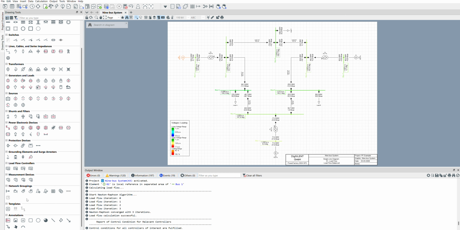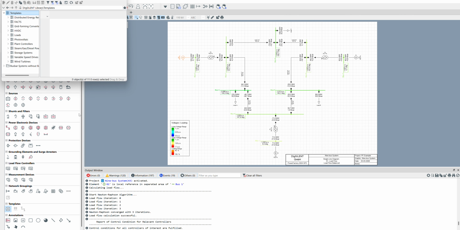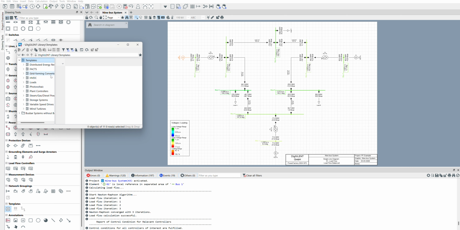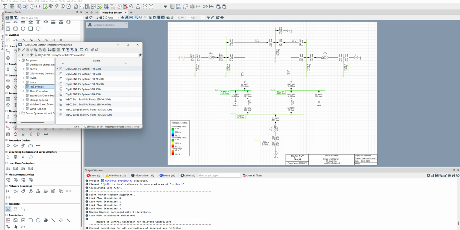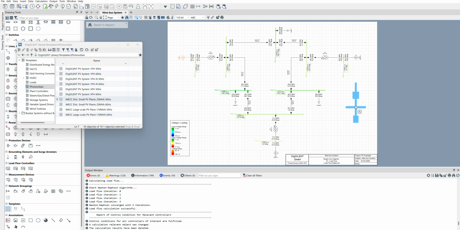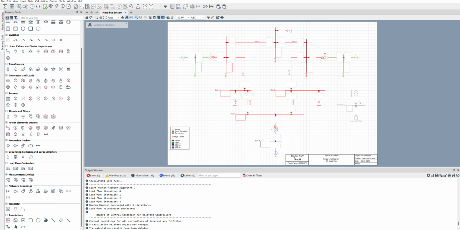So for installing a PV, here we have a PV system, but you should install some controllers. And we have a lot of examples in PowerFactory that are already installed. So if you go in the template here, in distributed energy, in photovoltaic system, we have a lot of examples. In photovoltaic systems, here we have large PV plants, 110 megavolt ampere, 60 hertz, and this system is 60 hertz, and just click anywhere you want and close it.